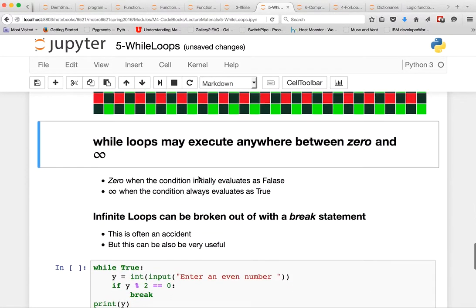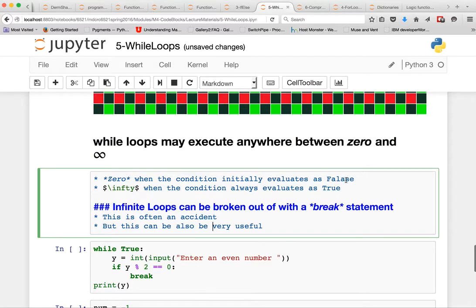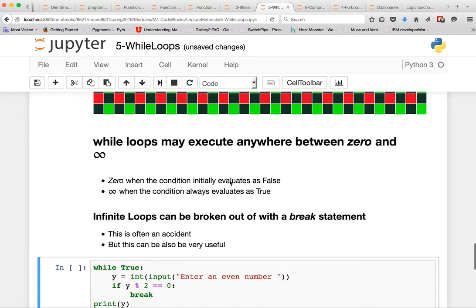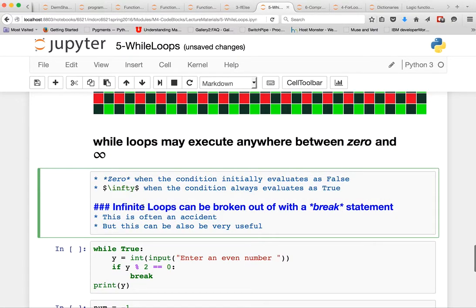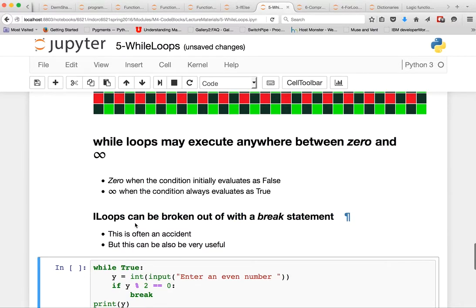All right. While loops may execute anywhere between 0 and an infinite number of times. We'll have 0 iterations of a loop when the initial test that we're asking evaluates as false, and infinity when the condition we're asking about at the top of the while loop always evaluates as true. Loops can be broken out of with a break statement.